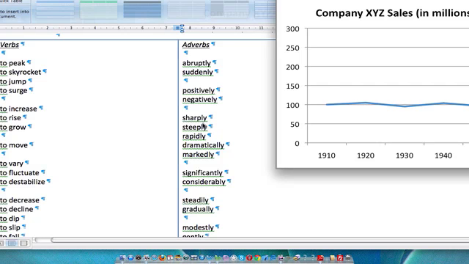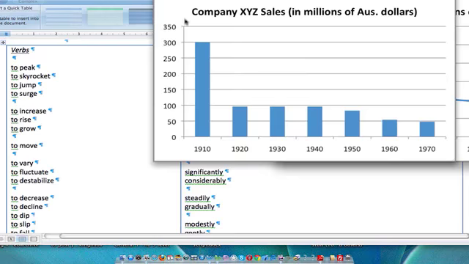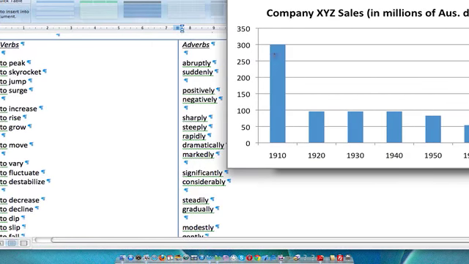Now, let's continue here. Sharply, steeply, rapidly, dramatically, markedly. Okay, so now let's see here. Our fall from above here, from 1910 to 1920, we could say that the figures declined dramatically during this decade. Significantly, considerably. Words that we've defined before. So these are large changes, they're important changes, but they're perhaps not extremely surprising.